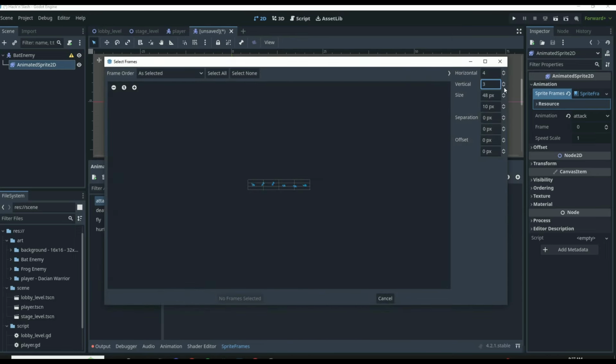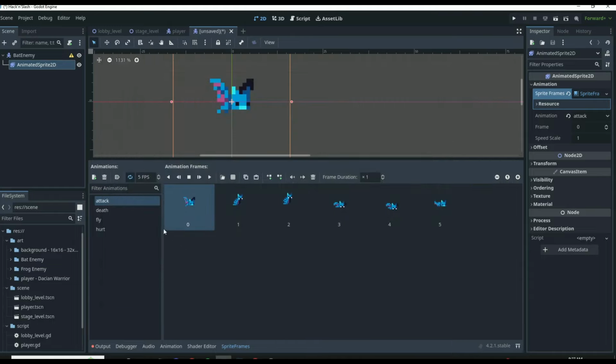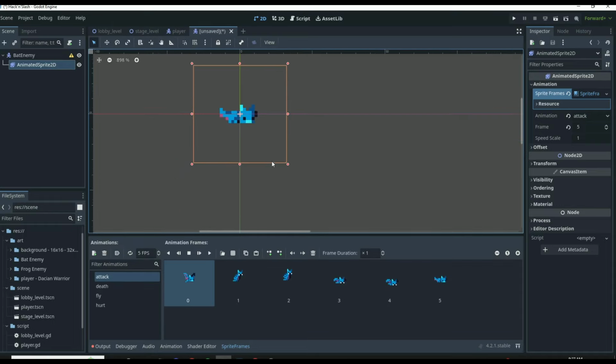Then for our attack animation, we can go up here, click on standard attack. It's going to be 1 vertical, and it's going to be 6 horizontal. And then if we click on these in order, add these frames, make sure we turn looping off again, and then click play, you're going to kind of see our attack animation. So that is our attack animations set up.